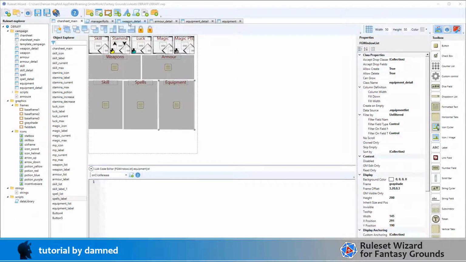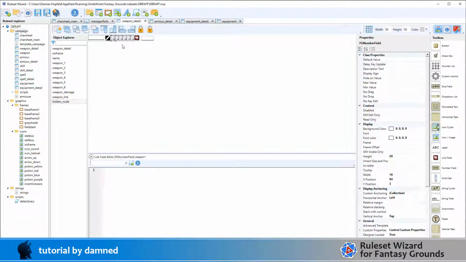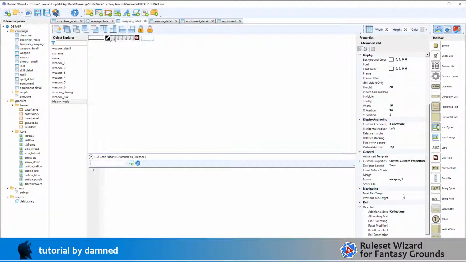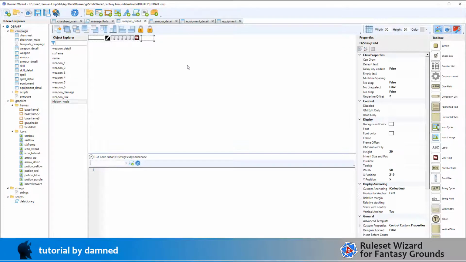So we go and have a look at our weapon detail. We can see here we've got our name, we've got our icon, the attack icon or the rolling icon. Then we've got 6 fields, labeled weapon_1 through weapon_6. Then we have a link field. What I've also added here is an additional text field, which is going to be off screen. I've done this as a workaround because I couldn't work out how to get this to happen any other way, and later on I may find a better way to do that.